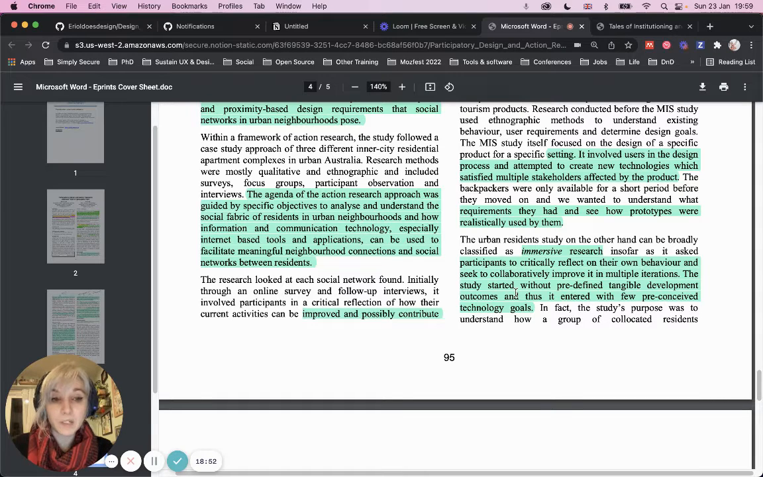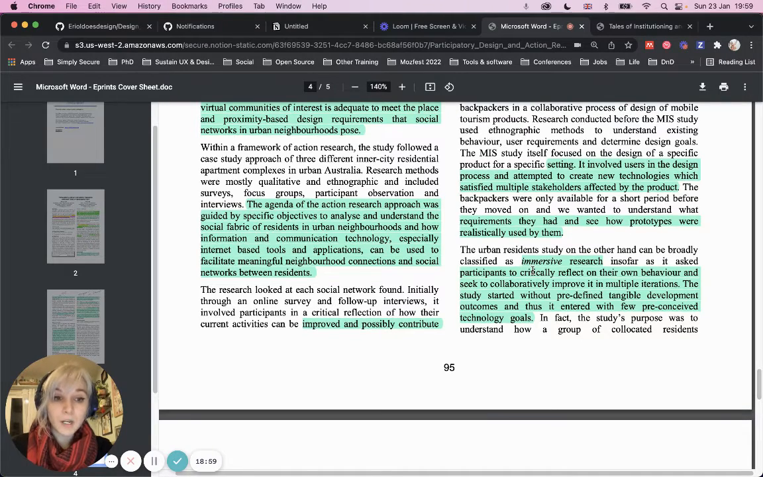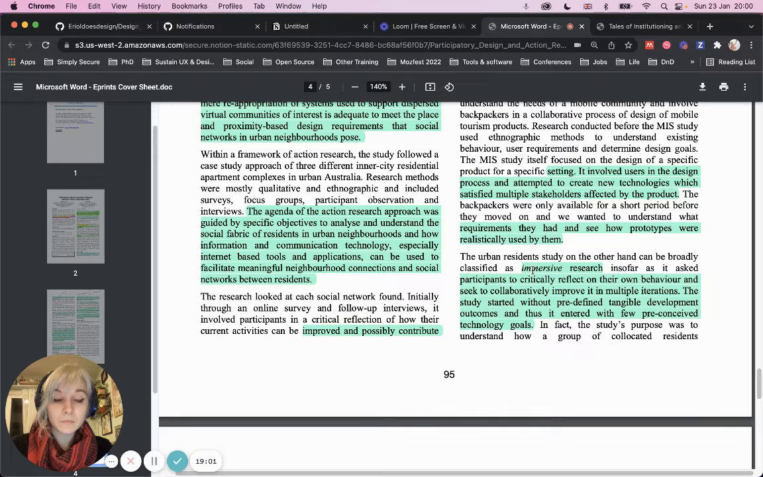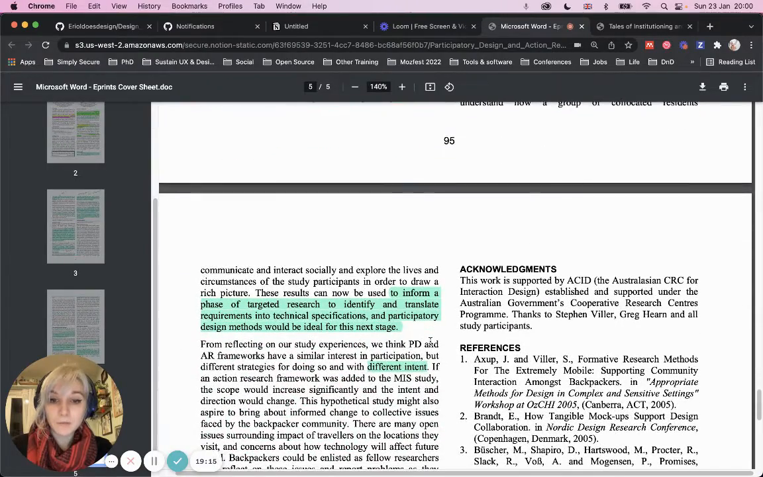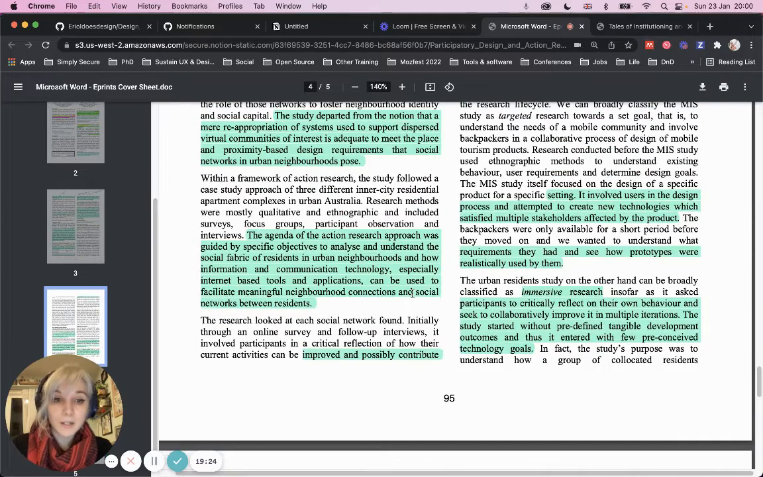The study started without predefined tangible development outcomes, and thus it entered with a few preconceived technology goals. To inform a phase of targeted research and translate requirements into technical specifications, and then participatory design would be ideal for the next stage.